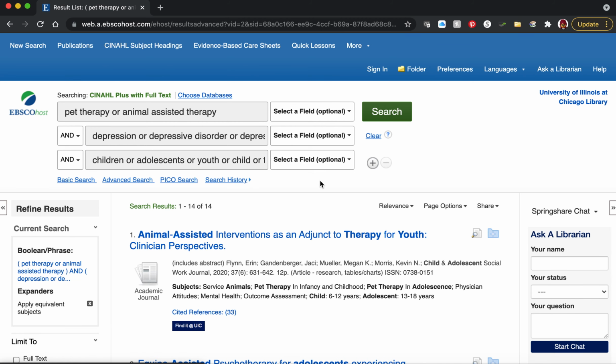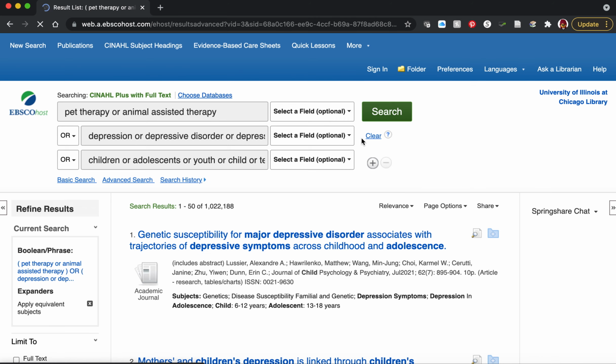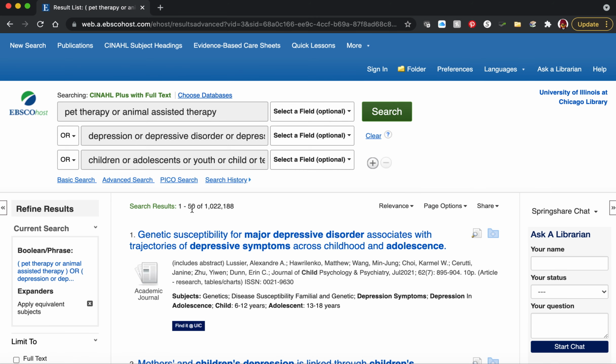Okay, I get 14 results. You'll notice I'm using AND. This looks for terms that are combined. If I were to use OR, change it here. Do the search again. I get more terms than I know what to do with. So we'll change it back to AND.